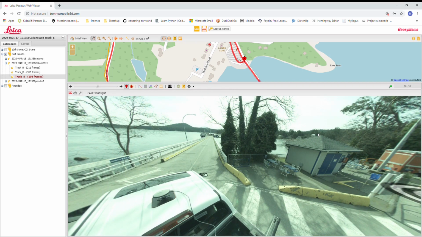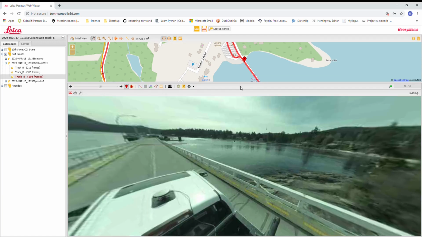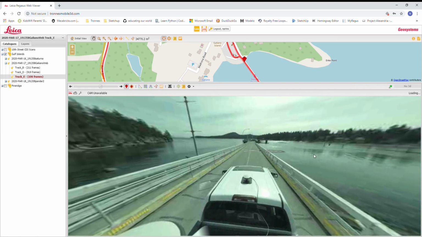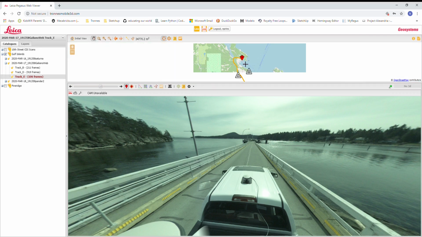The next is using the marker to jump to a position on the map. It's pretty intuitive. We can just click anywhere where the red line is. And you can zoom to that position by using the zoom to current frame button here. And it'll zoom to your location.